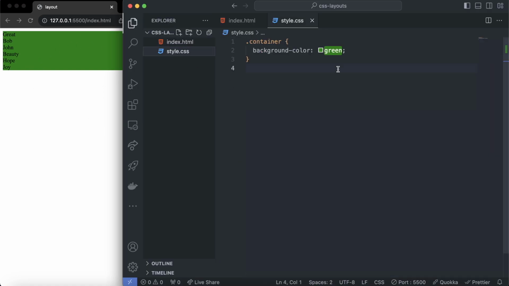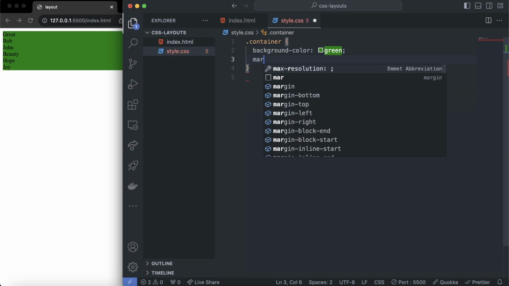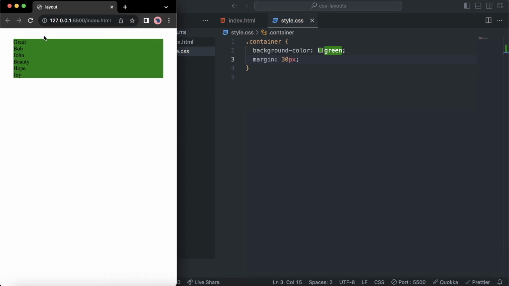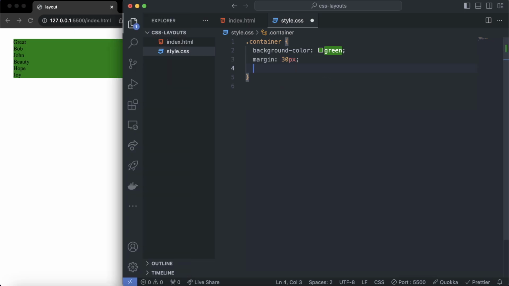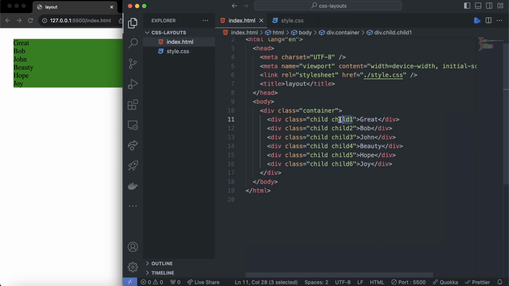Let's go back to the style sheet, and on the container, we gave it a background color of green. Let's add some margin, maybe a margin of 30 pixels, just to give a space around the container. And let's increase the font size. Let's say 18 pixels, or give it a font size of 20 pixels. Now we want to style each of these particular divs. So we have child 1, child 2.